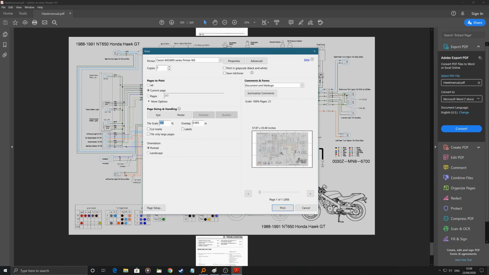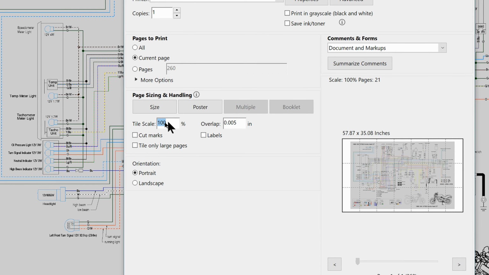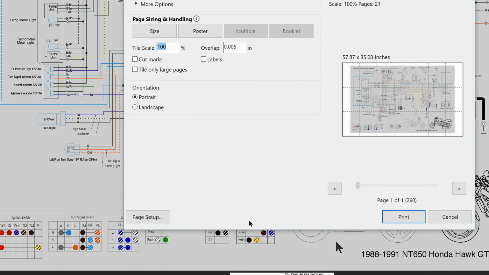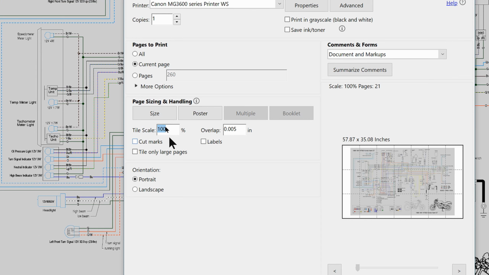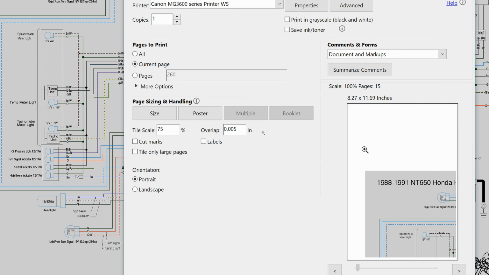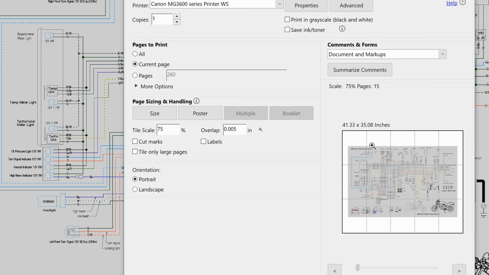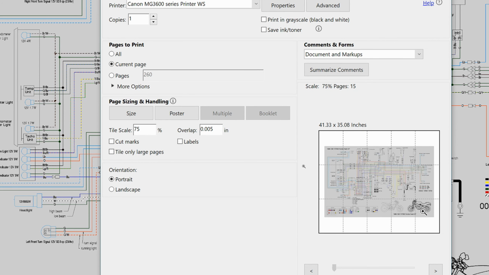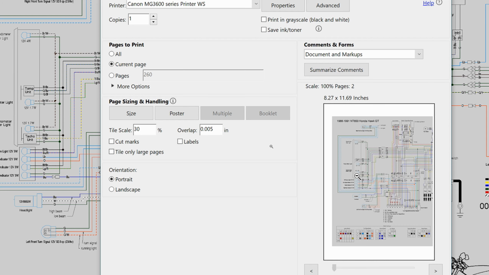Now, if you want to use fewer sheets of paper, what you can do is reduce the tile scale. So for example, if I set that to 75%, again, do not press the enter key because enter will act like you're pressing print. If I just press 75 and then just click onto another window, then you can see now I've got one. In fact, you can click on them to see each individual sheet. So 1, 2, 3, 4, 5, 15 sheets. Set this to 30%. There you go, 2 sheets.